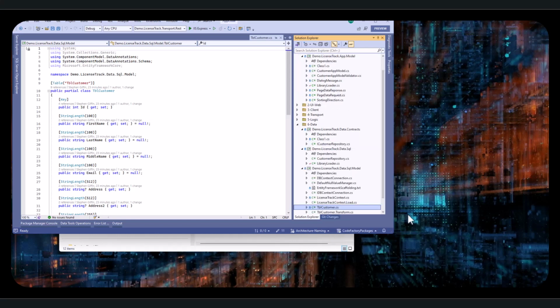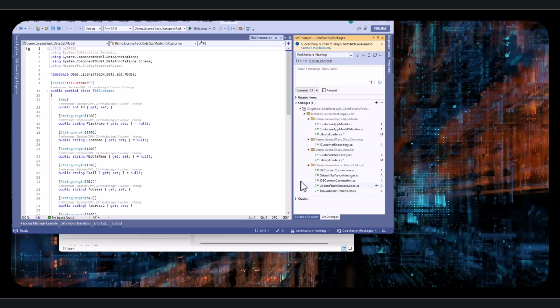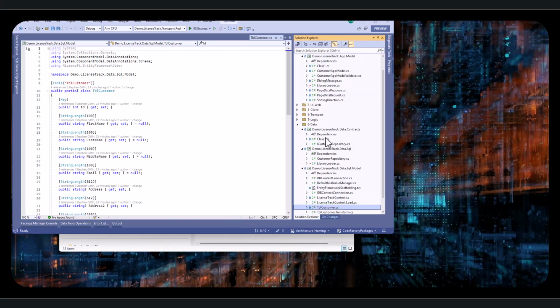One thing you're going to notice is that a bunch of files were instantly created. And if we go and look at Git changes, you'll see that we created a new app model. I created some validation for it. I created an interface for the repository. I created that repository. I then created some additional missing files I needed. And I built a way to transform my customer from my EF entity into my native app model on the fly.